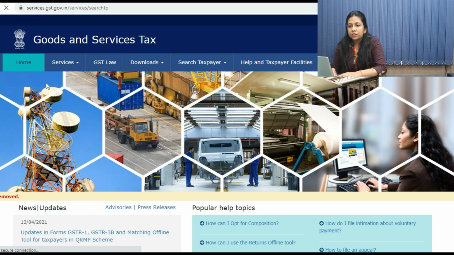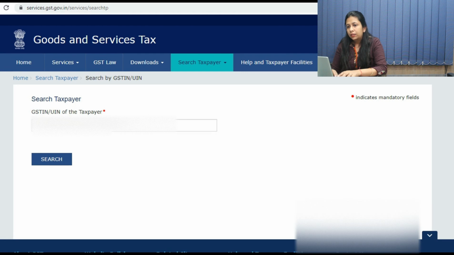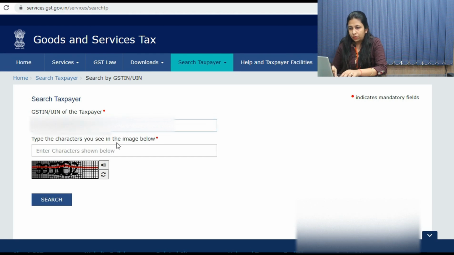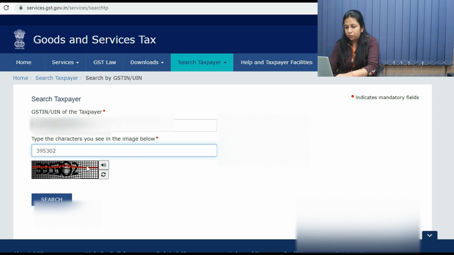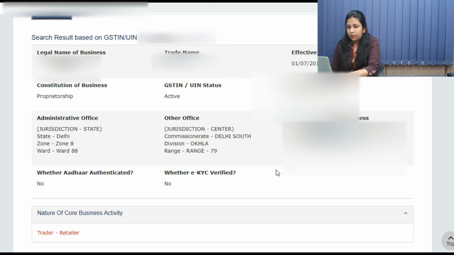Now let's start with this search by GSTN number. You have to click here, then type the GST number that you have, and then write this captcha code. Then search. Here you can see the details.